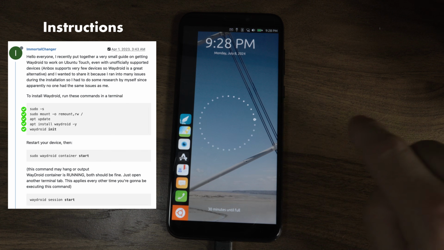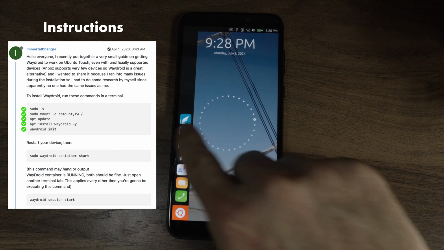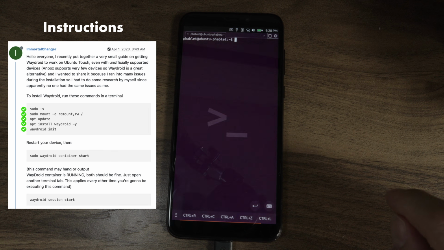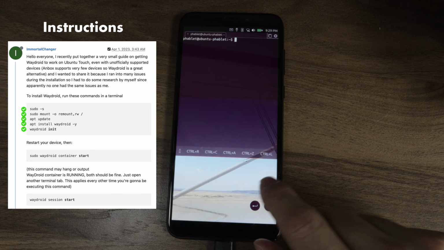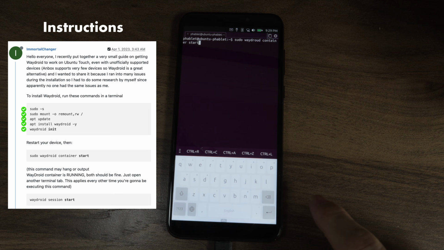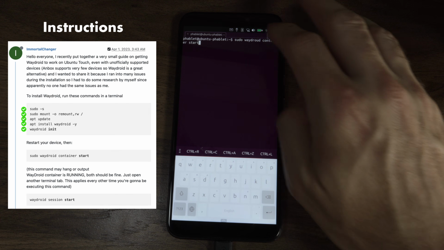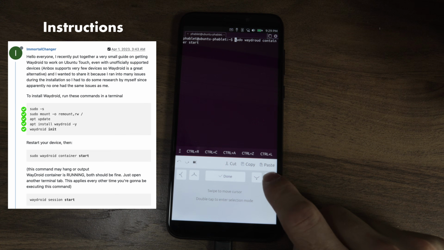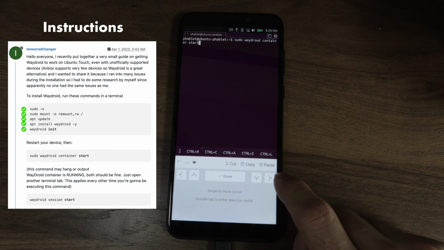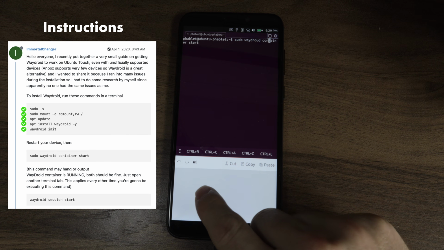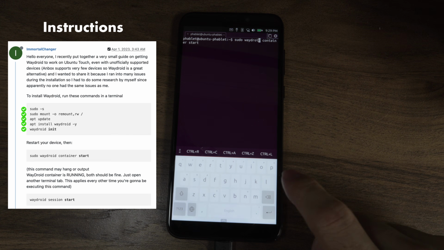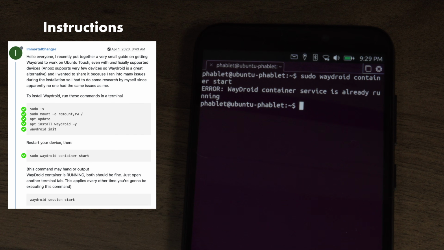Okay, there it is. Let's open the terminal again. I need to swipe right so I can swipe left. That's weird. Okay, sudo waydroid container start. Nope, that's wrong. Is there any way for me to go back? Well, that's not very helpful. There it is. We'll get out of here. Done. Sudo waydroid container start, go. Okay, it's already running, that's good.